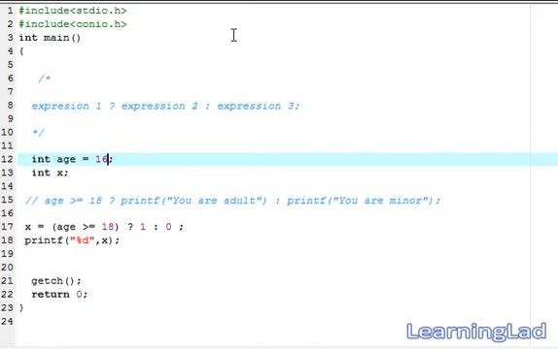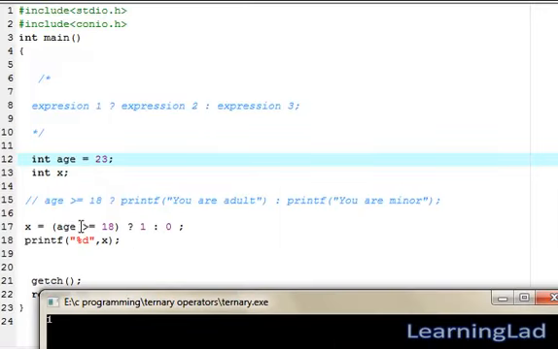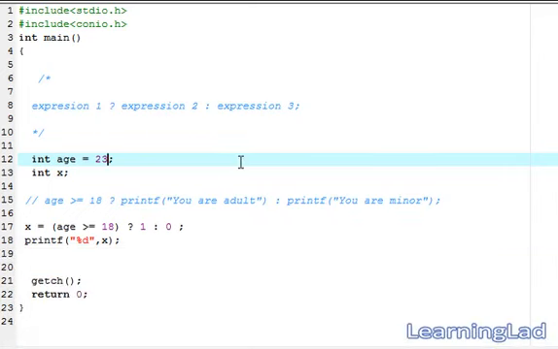Now I'm going to make this, let's say, 23. Save, compile, and run. As you can see, the condition evaluated to true. That's why expression 2 is executed, and its value in this case is just 1, so that is assigned to variable x. That's why we're getting a value of 1 here. So this is it. This is about the ternary operators in C.